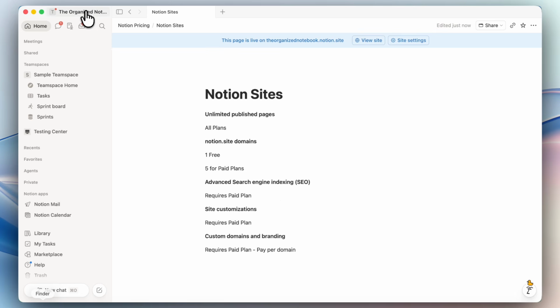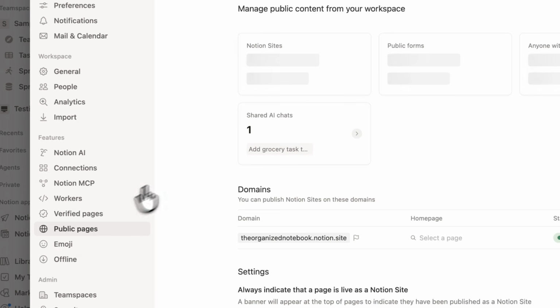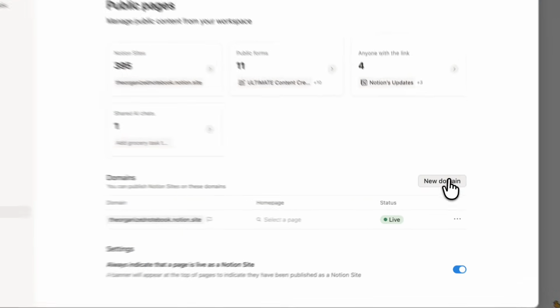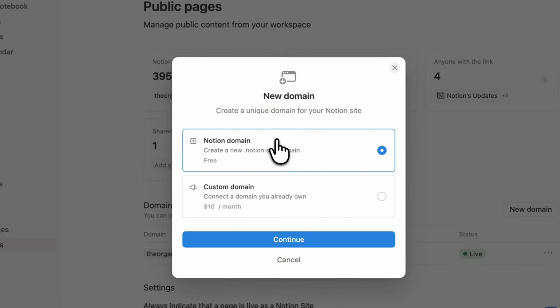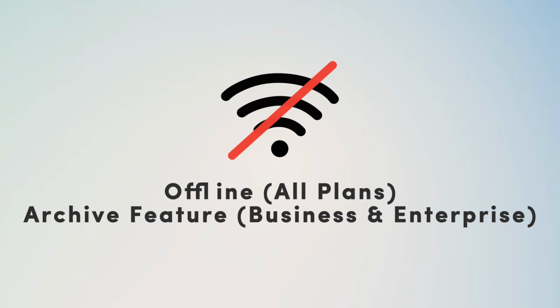If I go to my settings, and then if I go to public pages, you can see how many Notion sites I have, public forms, anyone with the link can view, and so on. But the most important thing is this domain. So if I click here, new domain, I can create up to 5 Notion domains, as I mentioned. But if you do want to attach a custom domain that you already own, then it costs $10 a month for that.